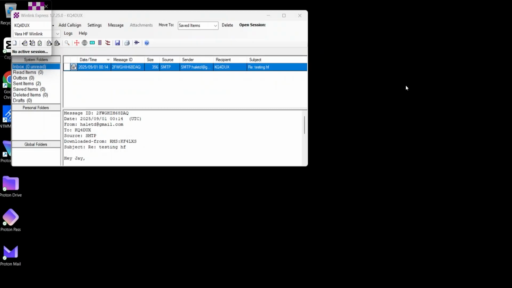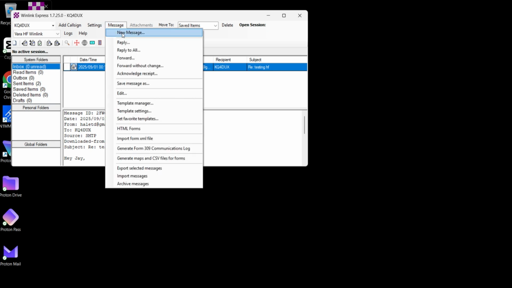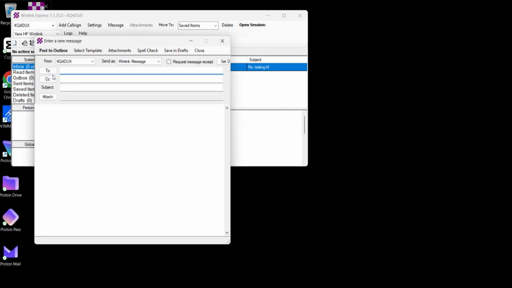So what you want to do is to set up an email to go out. I'll go through a screenshot and then maybe walk through that. So I have Winlink open. To send a message, I go to Message, click on that and New Message, and it's just like sending a regular email here: to, from, subject, etc. Type your message. Once you have completed that, you need to go to Post to Outbox.